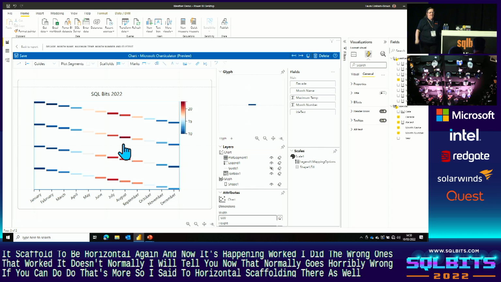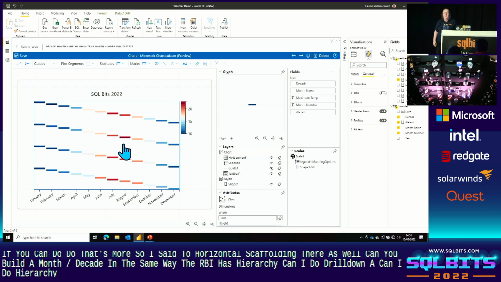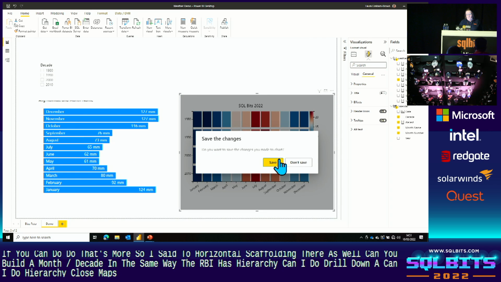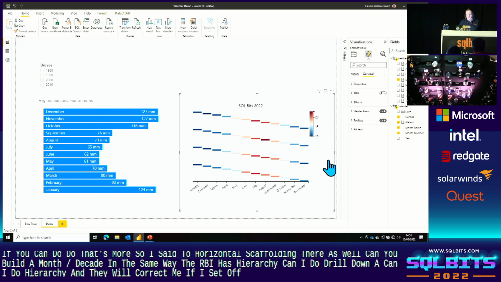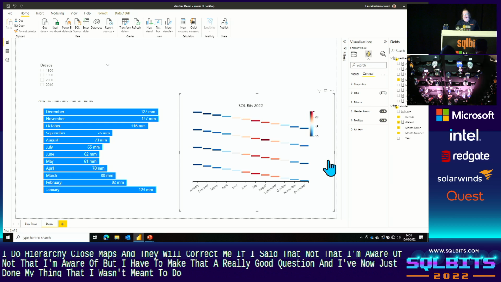So we've got one from online. Says, can you build a month/decade hierarchy in the same way that Power BI has hierarchy and drill down? Can I do drill down and can I do hierarchy? I think it's particular to month, decade, those kinds of levels. Not that I'm aware of. But I have to admit that's a really good question. And I've now just done the thing that I wasn't meant to do. No, that's a really good question. I don't think you can.